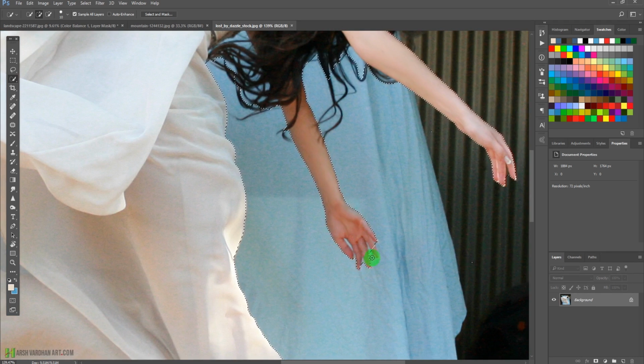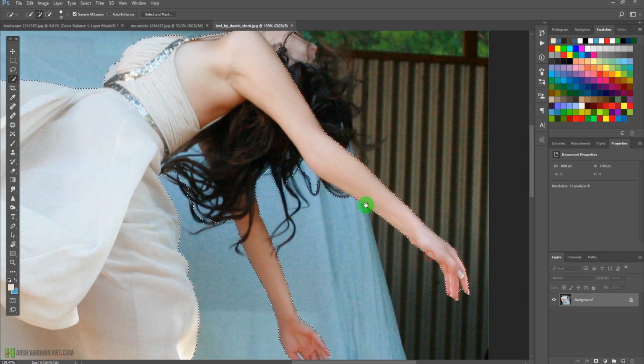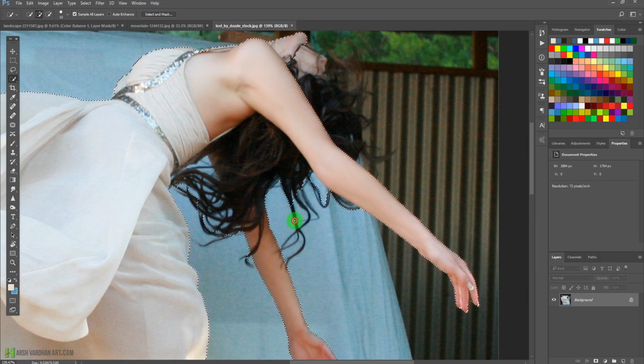Since it has hair, we need to be a little bit more careful with this, so it will take a little bit of time. For that purpose, I will make a quick selection and extract it, and I will come back. You know that for extracting, you need to go over here to this option, select and mask, and then you can make the selection. Let me just quickly do it and come back.